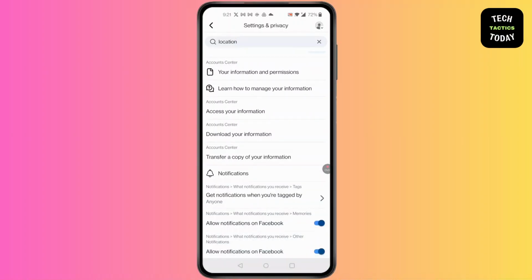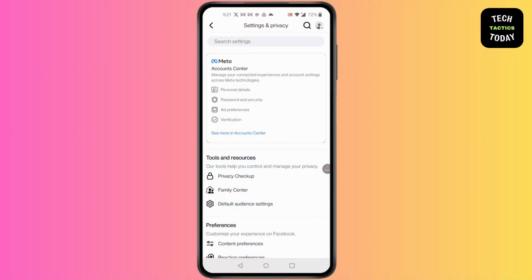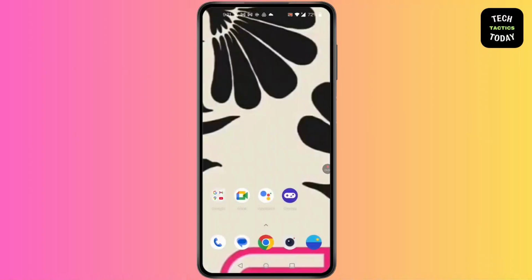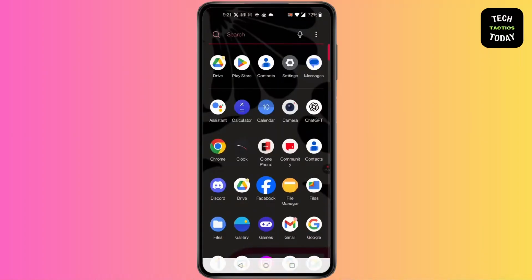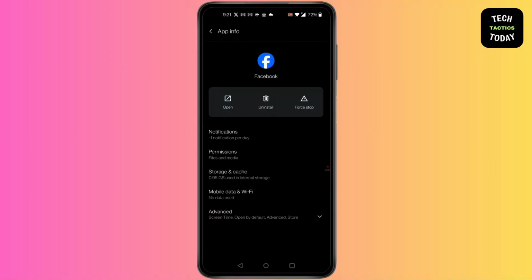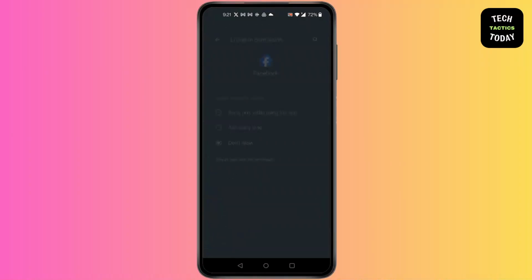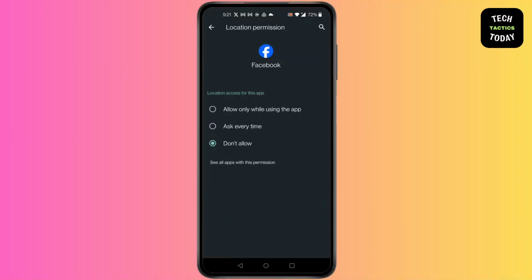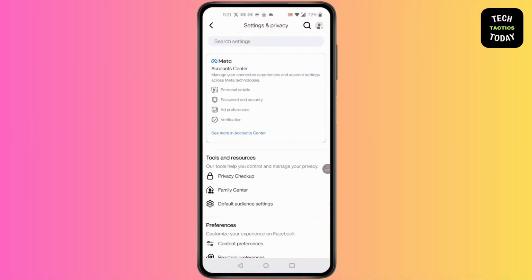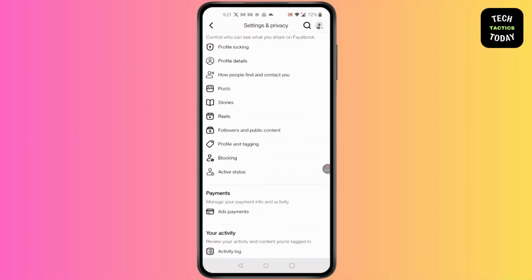If you still don't find the location option, go back and then hold on to the Facebook icon and click on App Info. In App Info, click on Permissions and then go to Location. Allow only while using the app. After that, go back to Facebook and you will have the option.